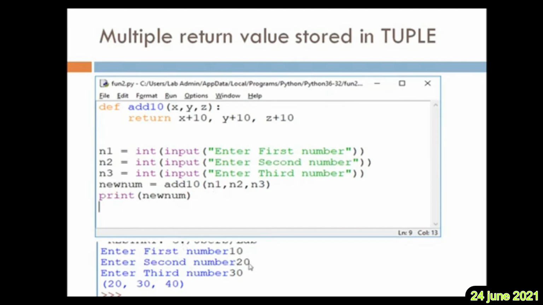First number entered 10, second number entered 20, and third number you have entered 30. New num will be assigned with what? Why is the value this? Can you tell me? X receives 10, right? N1 you have entered 10. Pass the value 10 to x. 10 plus 10, 20. N2 you have entered 20, so 20 will be passed to y. 20 plus 10, 30. And 30 will enter to n3, 30 will be passed to z, 30 plus 10, 40. Therefore, your answer values are 20, 30 and 40. That is what you will see in the form of a tuple.